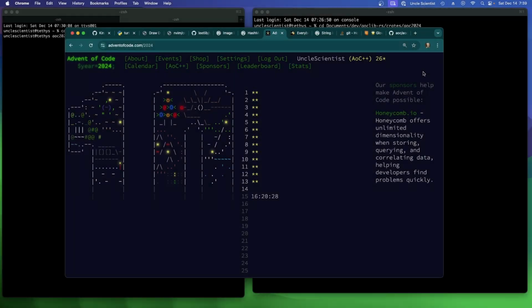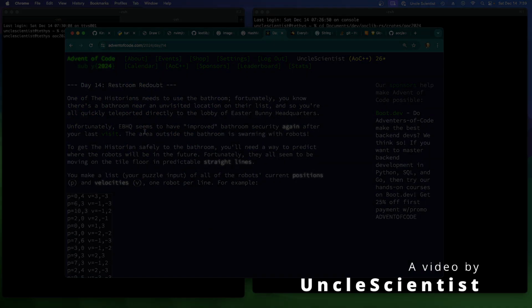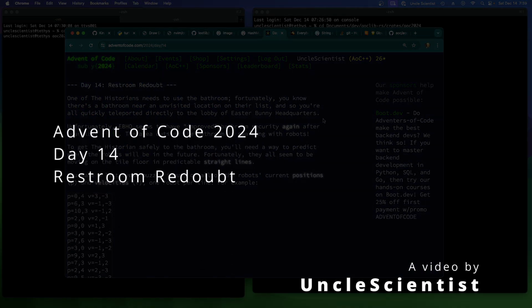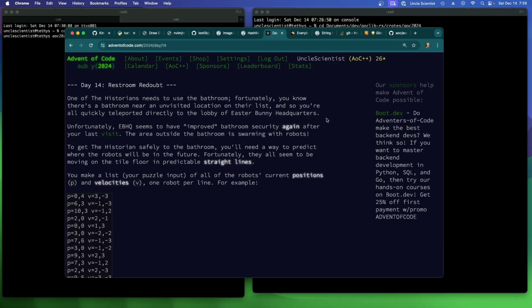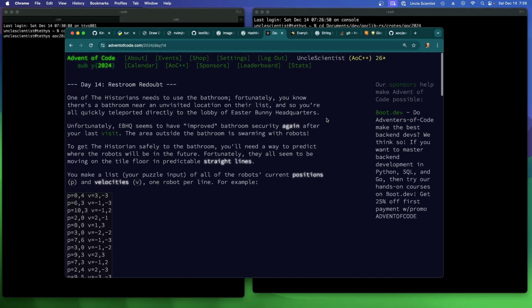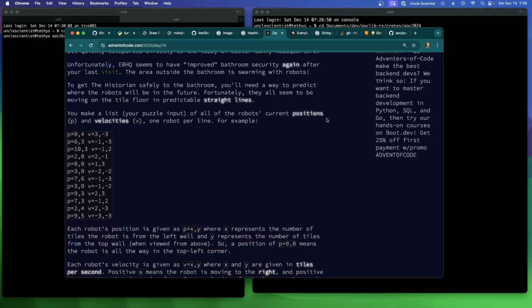All right. Advent of Code 2024, Day 14. Restroom Redoubt. One of the historians needs to use the bathroom. Fortunately, you know there's a bathroom near an unvisited location on their list, so you're all quickly teleported directly to the lobby of the Easter Bunny headquarters. Unfortunately, Easter Bunny headquarters seems to have improved bathroom security again after your last visit, which was 2016, Day 2.